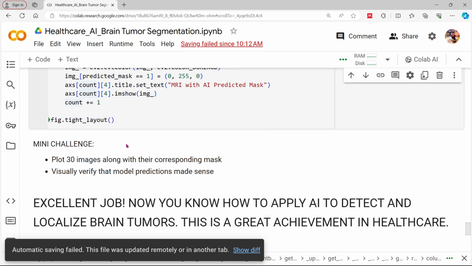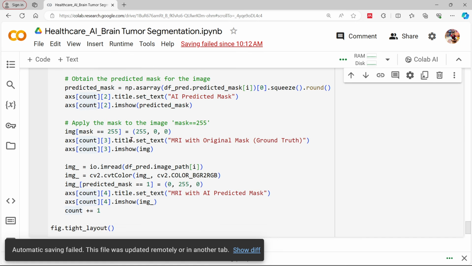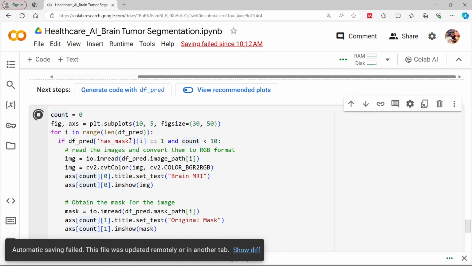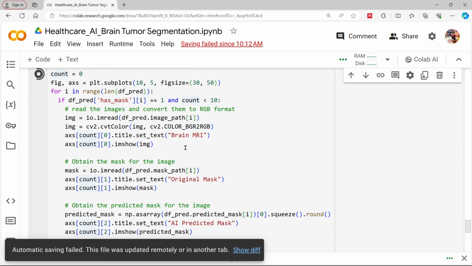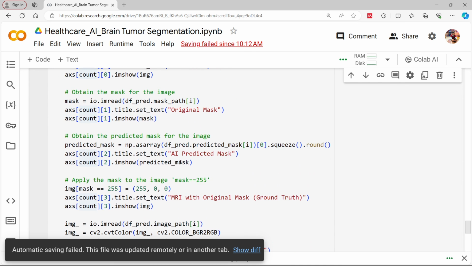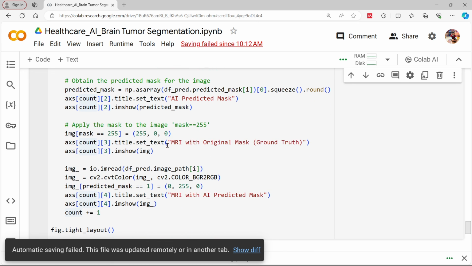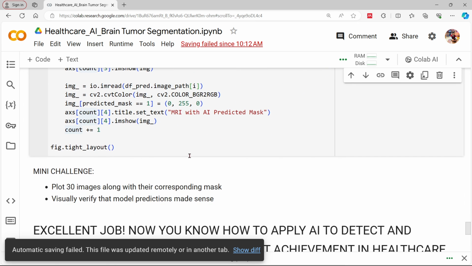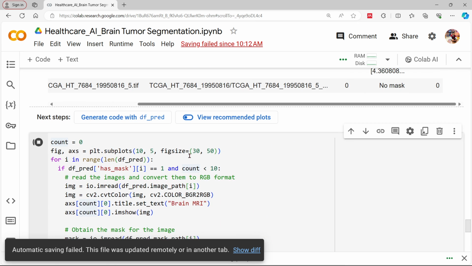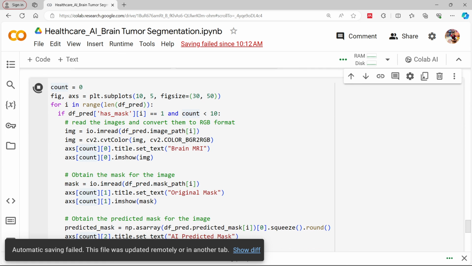So the 10 images will be displayed for plotting the corresponding masks, and they are going to visualize the model prediction, which is going to make sense for you, right? So 5 columns will be there. One is for brain MRI, second is for original mask, then AI predicted mask, then MRI with original mask, right? So these 5 images will be there for the respective code, right?